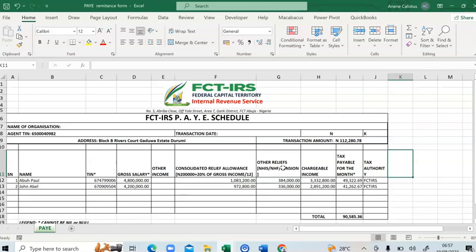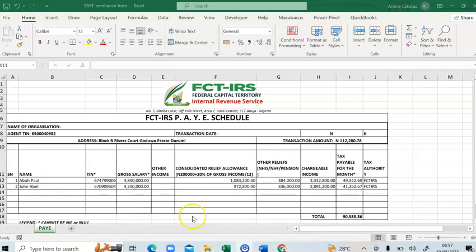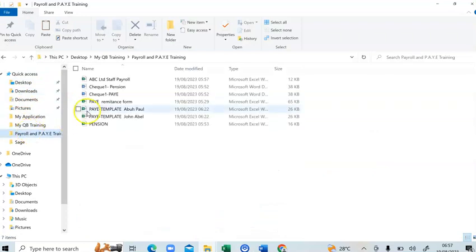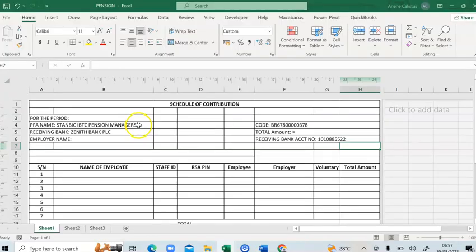Now, because we are talking about payroll computation, I equally want to show you how you pay pension for your staff. Now let me open a schedule. There's a pension schedule equally for payment of pension for staff. Let me open that. So this is the pension schedule. So we are assuming that the pension managers for this company is Stanbic IBTC. So you just fill this form.